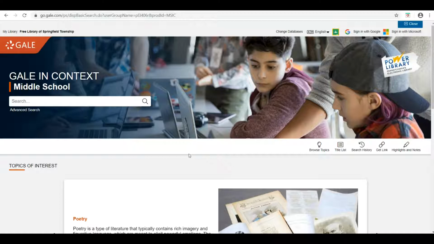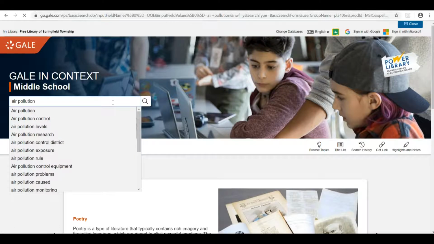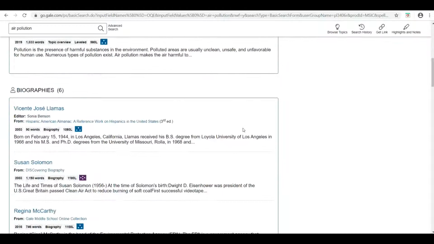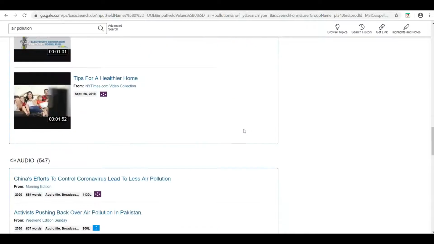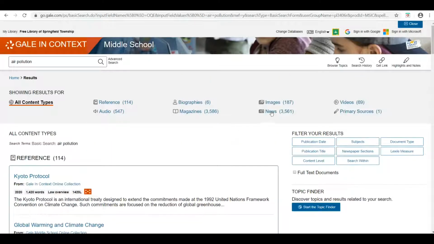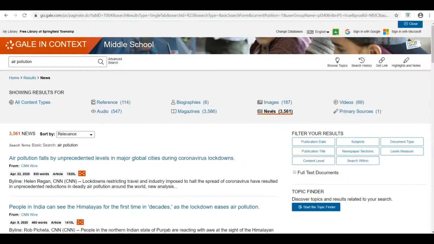So when you go into Research in Context, you'll see that there's a keyword search area up here. So we'll go ahead and just search for a topic. And we get results for various different types of content. So there's reference, there's biographies, magazines, news articles, images, videos, and audio. You can scroll down and see all these options as well. But if you just want to narrow it to one specific type, you can do that.